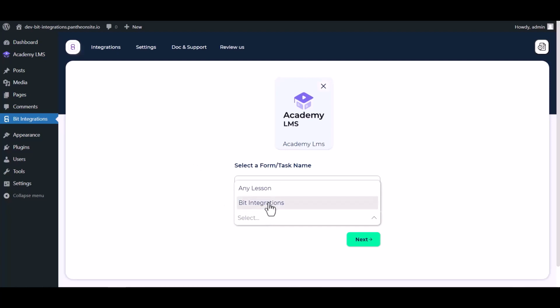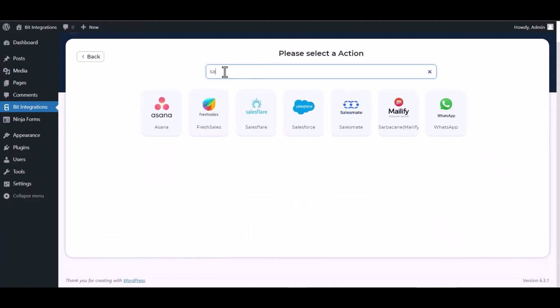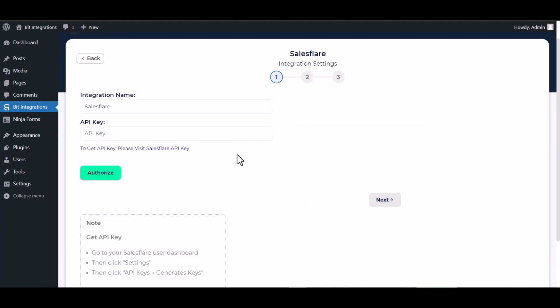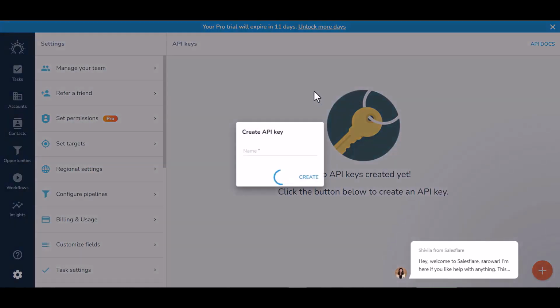Choose lesson. Next. Search and select Actions Salesflare. Give here the API key, so go to the Salesflare site. Click on the plus button and give a meaningful name.